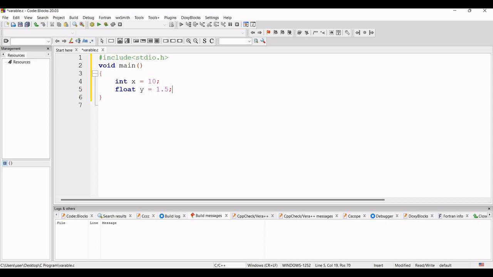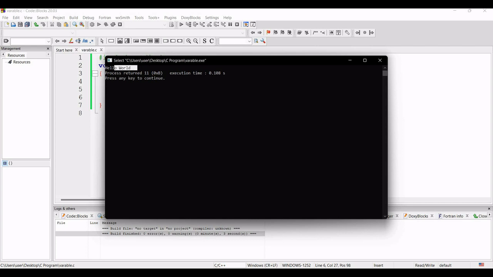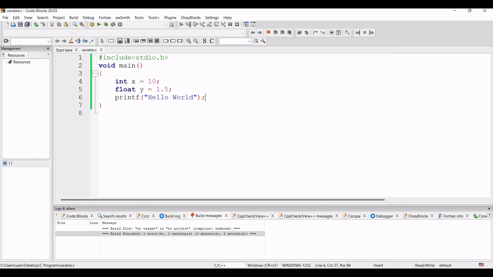So x is an integer type variable, y is a float type variable, and then suppose I just want to print something, so print hello world, and then a semicolon. To run, first of all compile it. It's compiling, there is no error, and then run it. So you can see that hello world is printed and there is no error. So I am closing it, and here x is one integer type variable, the value assigned to it is 10. y is a float type variable, the value assigned to it is 1.5.